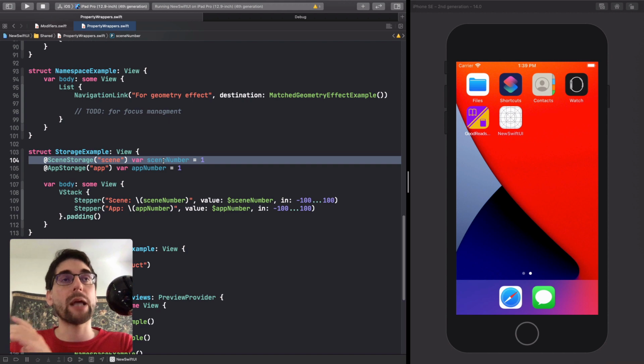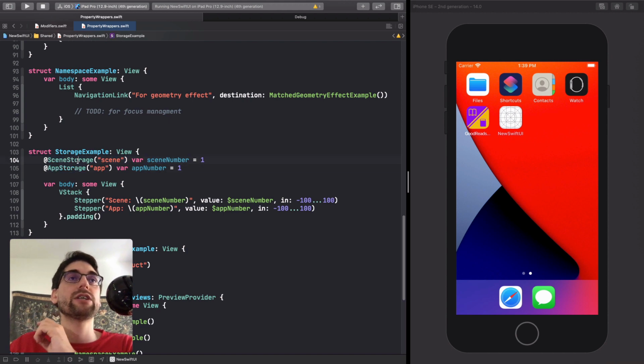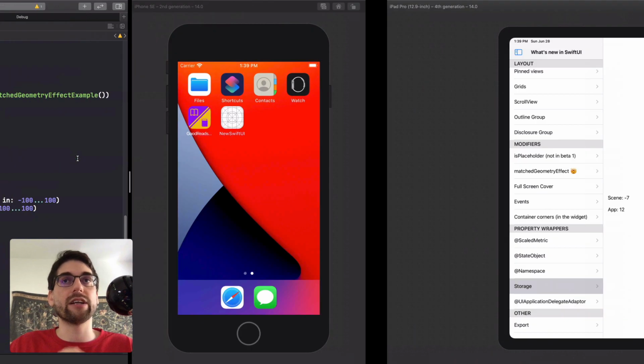Now, we need to jump into an iPad to show the difference between AppStorage and SceneStorage. AppStorage is basically what it says. It's a storage for your application. It's like if you are saving things into user defaults and restoring them automatically. That's just how it works. SceneStorage is a little different. So let me show you.